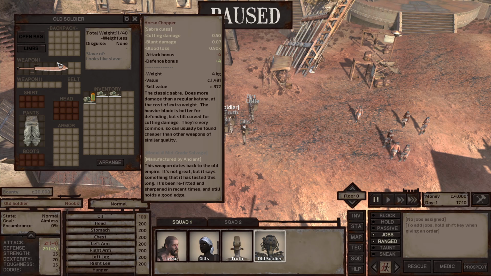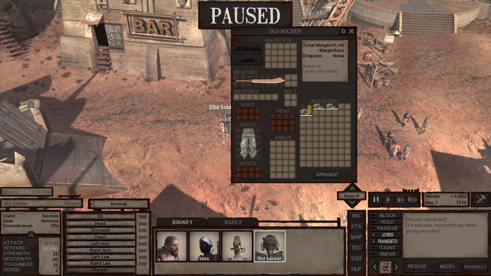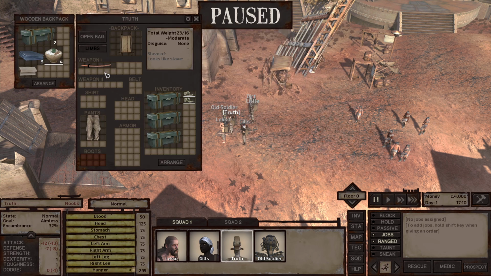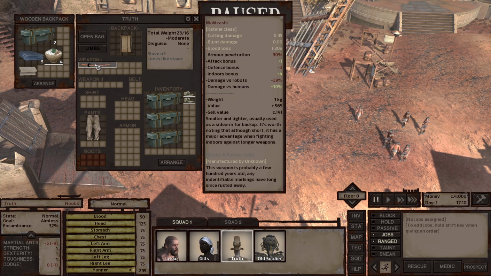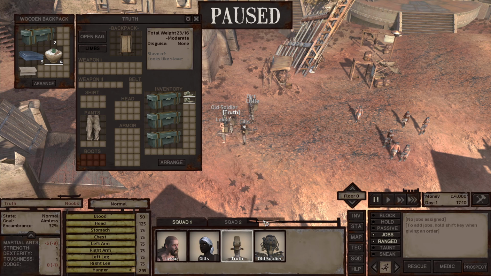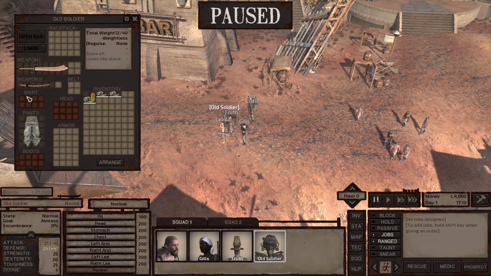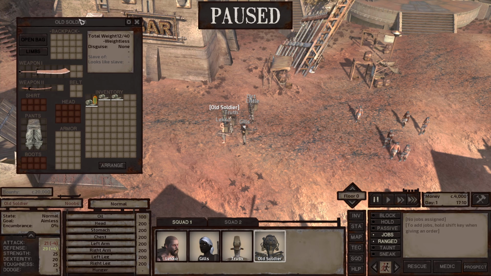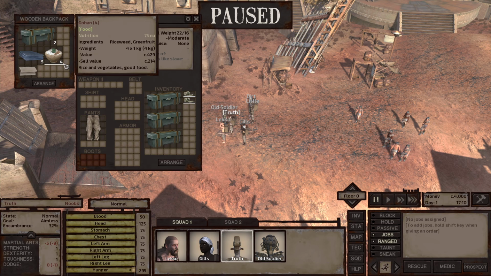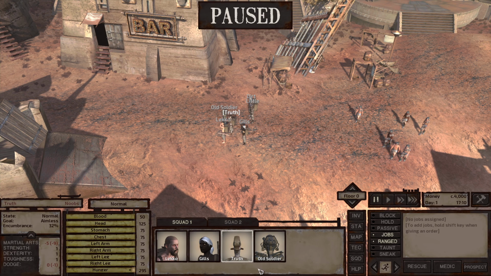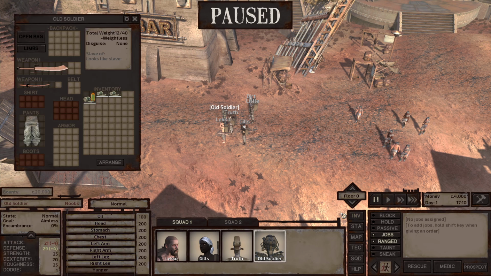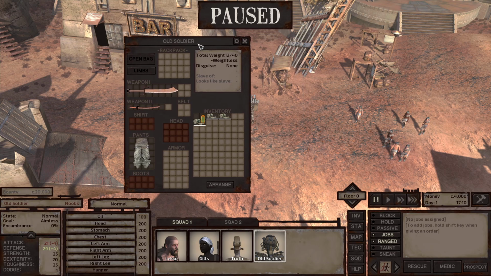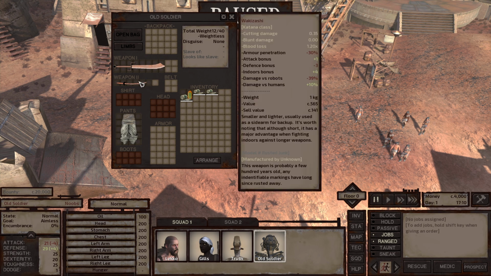So the difference between these two slots, and there's another way that we can transfer items too, is I can just drag that and drop it on his portrait as long as he's within range, and now he has both of those. And poor old Truth doesn't have any. Alright, so now Old Soldier has 2 weapons on him.